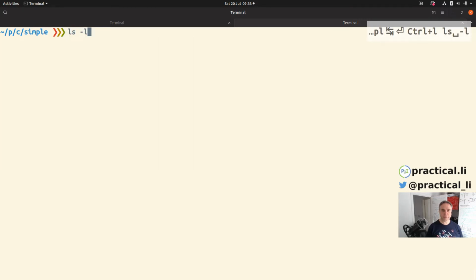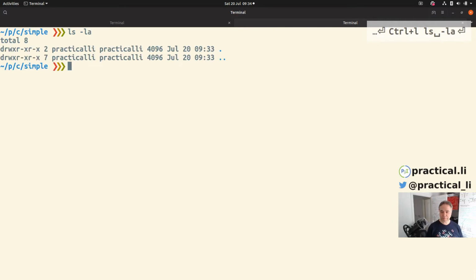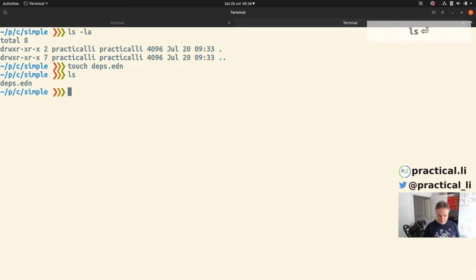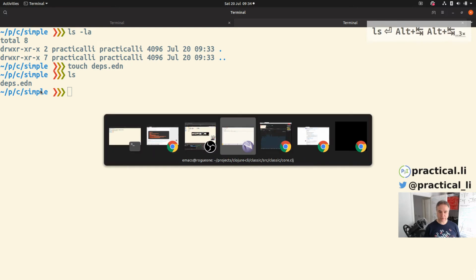There's nothing up my sleeve. I don't have sleeves. It's pretty empty, but we can create a blank deps.edn file in there, and then I'm just going to open that in my editor.